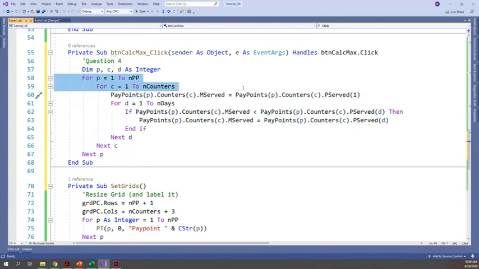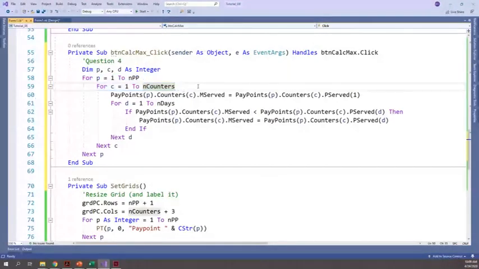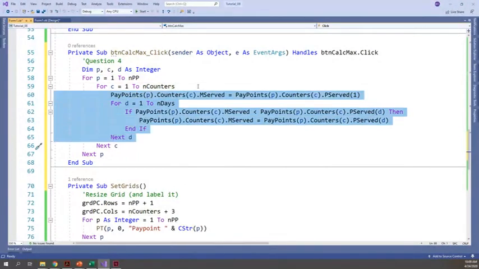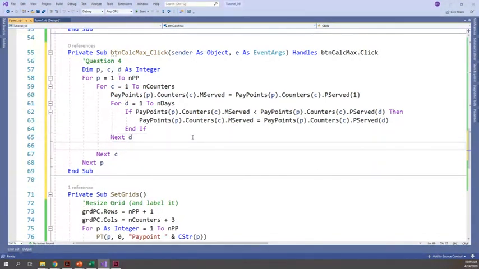These 2 for loops, however, are being used to ensure that we do this maximum calculation for every counter for every pay point. So what you realize is that at the end of the day, regardless of where we ask you to find the maximum or the minimum, the algorithm is the same each and every time. The only difference is how many for loops do we wrap this up in.